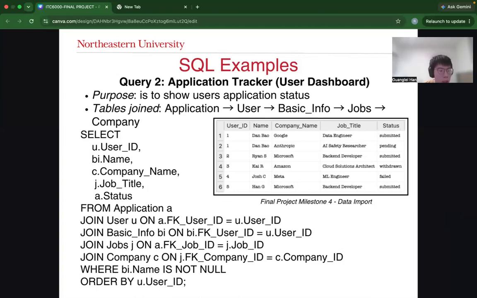The second query is the application tracker. This query is used for the user dashboard. It connects the application record with the user information, job information, and company information. Instead of checking each application separately, the user can see all application statuses in one place, such as submitted, pending, withdrawn, or failed.